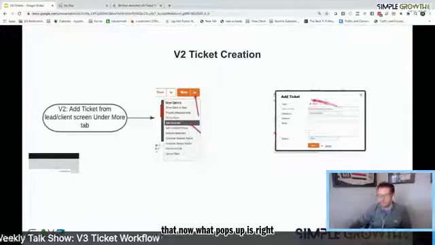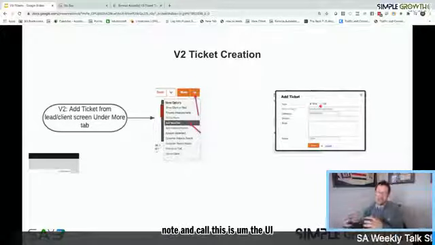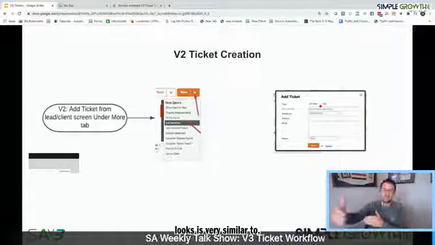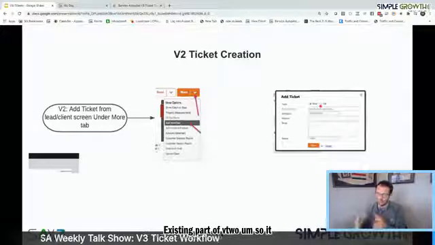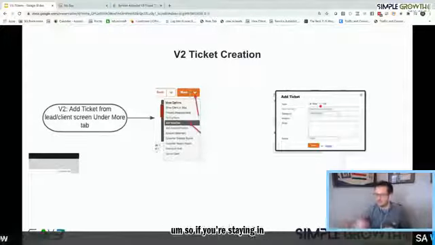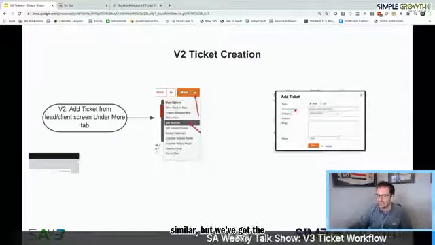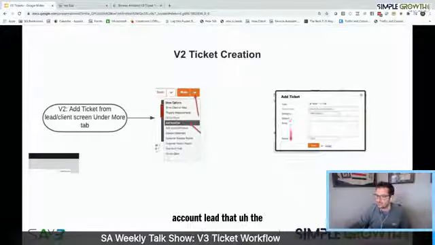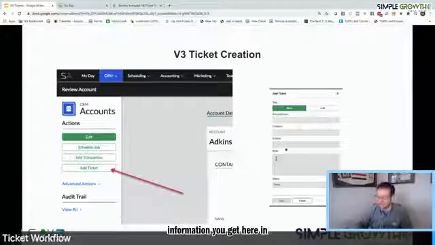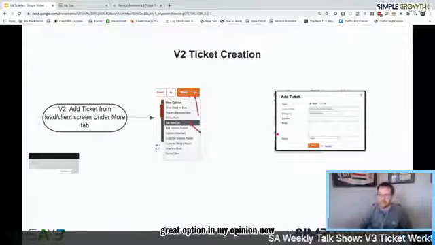Now, what pops up right here is add a ticket. So we've got note and call. This is the UI or the user interface. The way this looks is very similar to the existing part of V2. So it doesn't look like V3. So everybody's used to this look. So if you're staying in V2, don't worry. The part adding a ticket looks very similar. But we've got the account or lead, the category, the subject, the body, and the status. Same exact information you get here in V3 with the functionality of V2. So either way is a great option in my opinion.